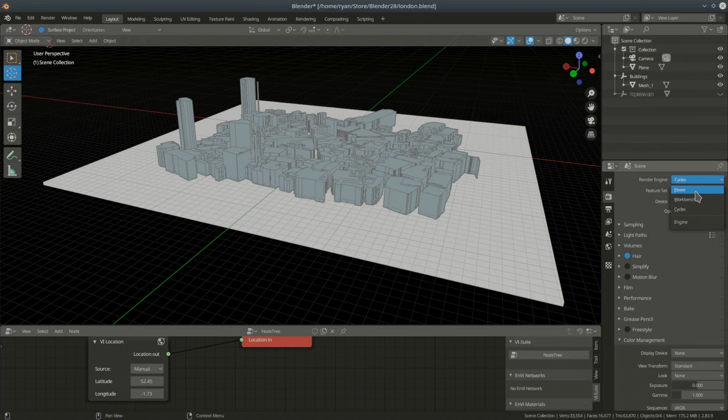Eevee, which is like an advanced OpenGL, sort of a game engine, sort of rendering engine, shading engine. We've got Workbench, which is simple OpenGL. And we've got Cycles, which is the kind of full-on, physically based, potentially very accurate lighting and shading engine. And it's Cycles I'm going to select here. And some of what I do from now on is dependent on this Cycles option being selected. I'm not saying you can't do some path analysis with, for example, Eevee, but I tend to use Cycles, and that's the one I know.